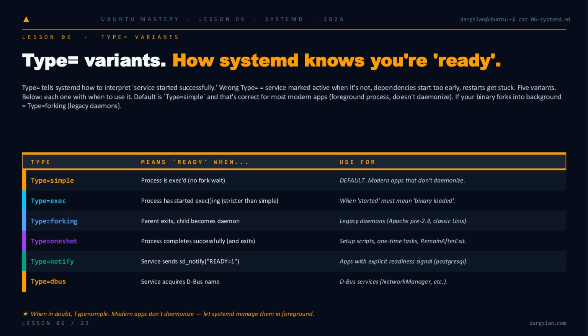Now, once dependencies are sorted, systemd needs to know when your service is actually ready, and that's what Type controls. Get it wrong and systemd marks the service active before it really is, which means dependent units start too early and restarts behave unpredictably.